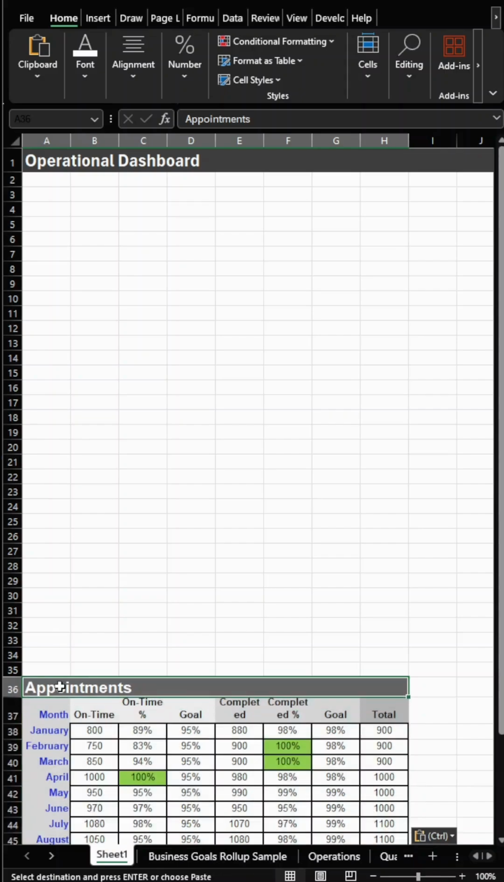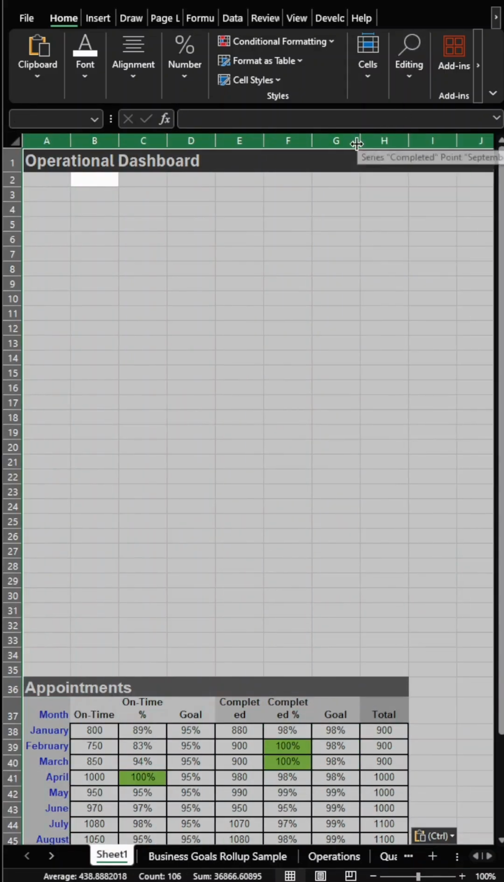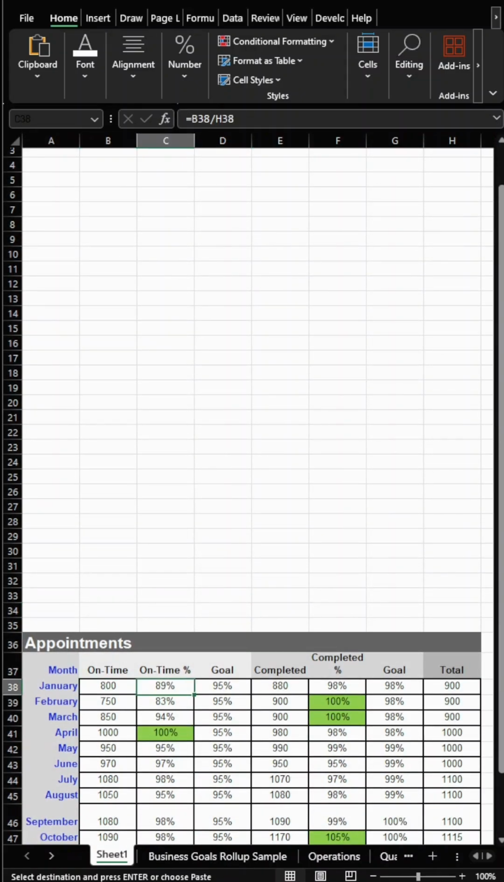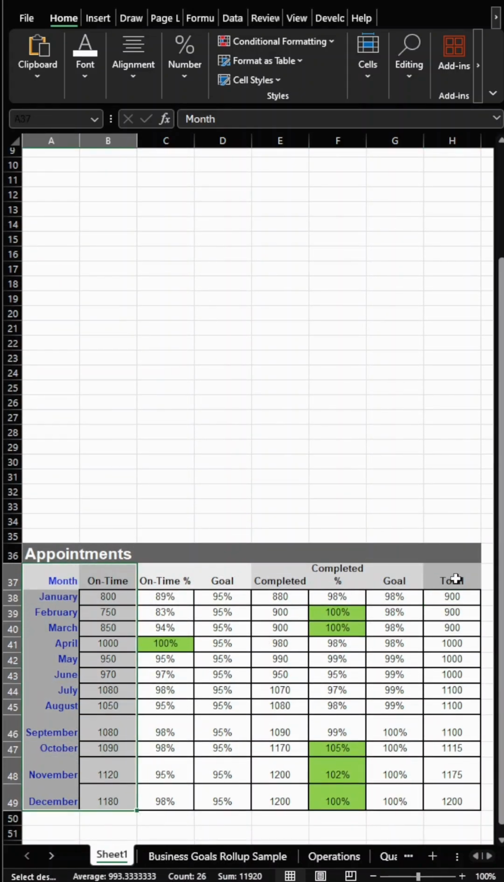Now I'm pasting my data in, but this is a perfect place for you to track data and enter the information as each month passes. Most of it's hard-coded, but if you want something like an on-time percentage, you could type in a formula that's on-time divided by total. Then you've got your percentage.